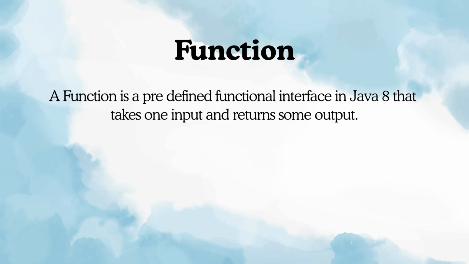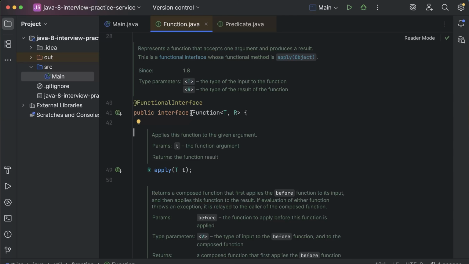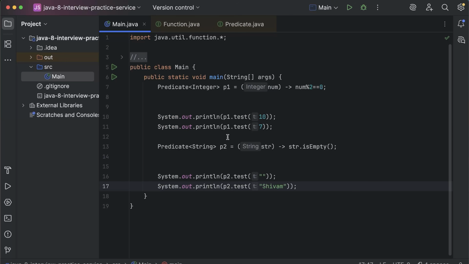Now let's understand Function. Function is a predefined functional interface that takes one input and returns some output. It is basically used for transforming data. This is the interface Function. As you can see, it is also a functional interface and it has an abstract method named apply. Here as well, we can take one argument, but unlike predicate, the return type is not fixed as Boolean. Instead we can take any return type and pass it here in the generics. So it has the flexibility of passing the data type for the argument as well as for the return type.